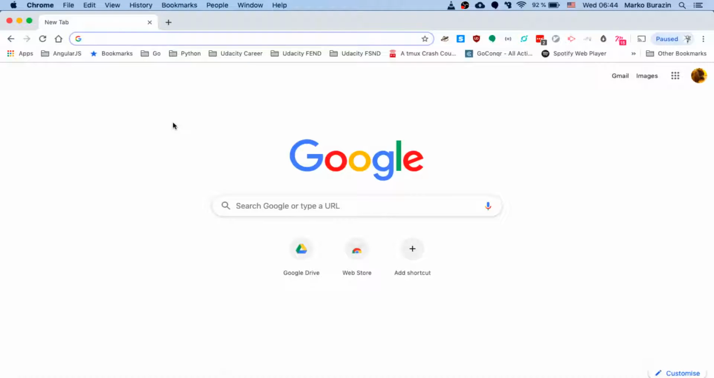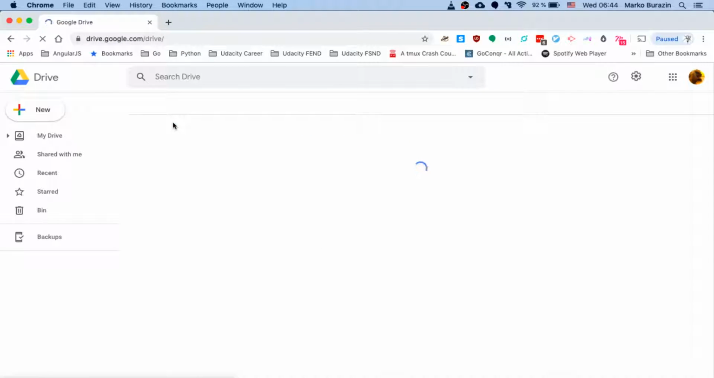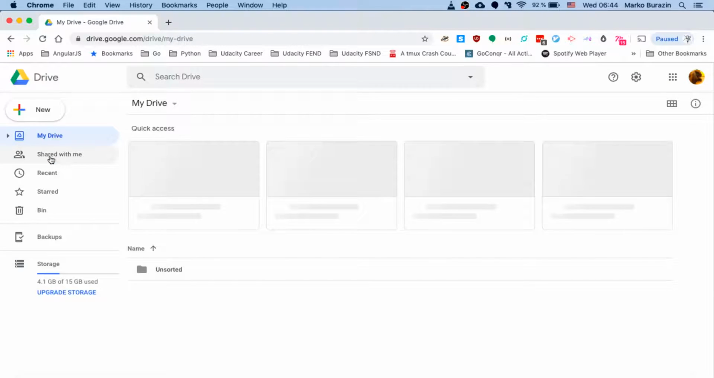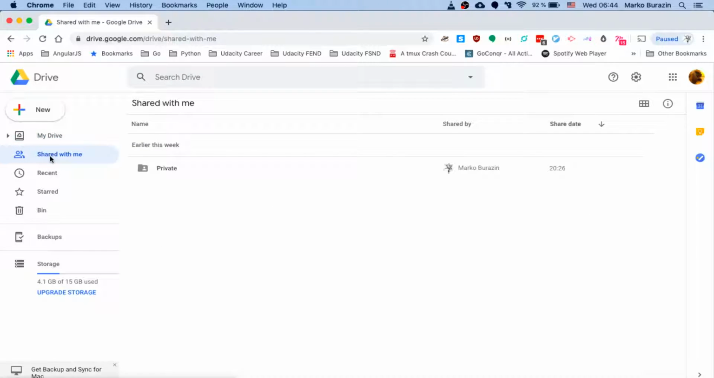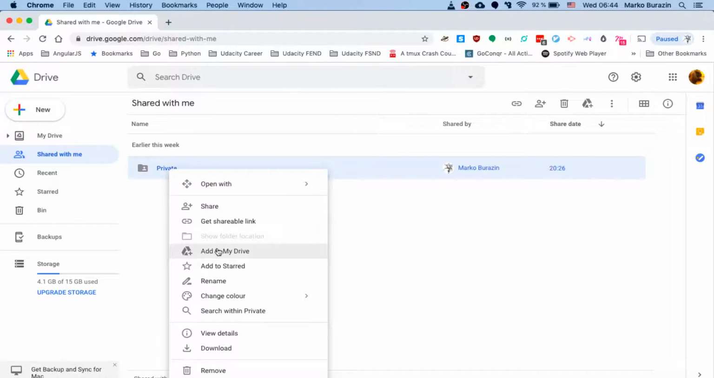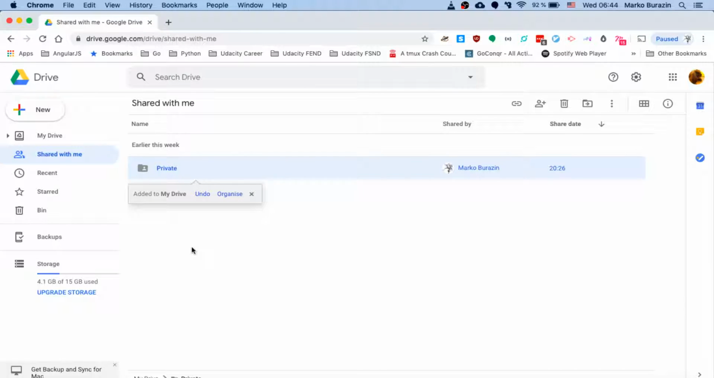Now the other person can find the folder that you shared by going to the browser and in Google Drive, click on the Shared with Me section. Here, the folder we just shared should appear. We need to make sure that this folder is synced and downloaded to the person's computer. So to do that, in Google Drive, we can right-click on that folder and choose Add to My Drive, like this. Now that it's added to my drive, it will automatically sync and be downloaded to the computer's disk.